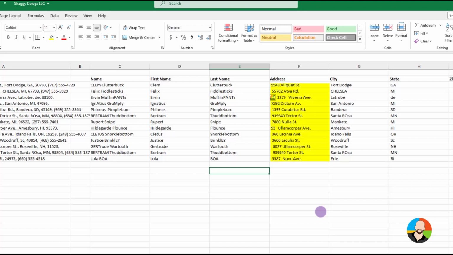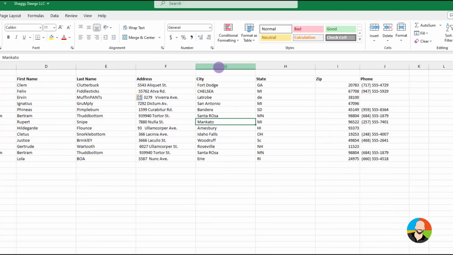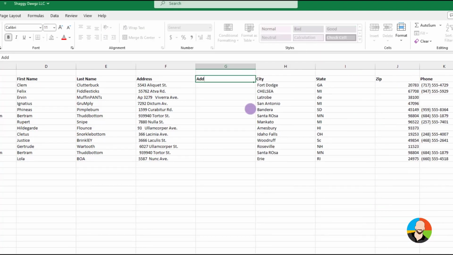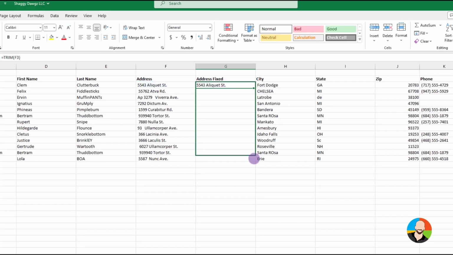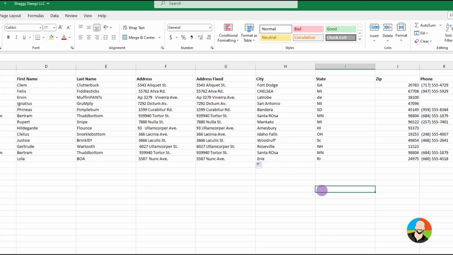Let's keep going. Putting the focus on our addresses, we can clearly see some bad spacing. Let's insert a blank column so we have some room to work. And from here, we can use the TRIM function because it will take out any leading, additional, and extra spaces. So we'll type out equal, TRIM, open parentheses, click on our cell, press Enter, copy it down. That looks pretty good.